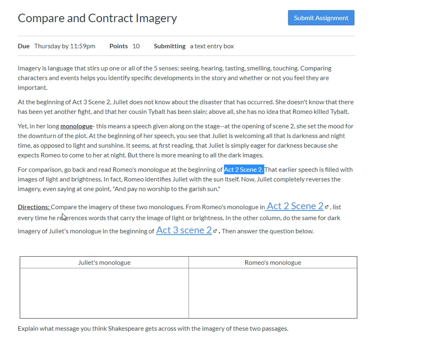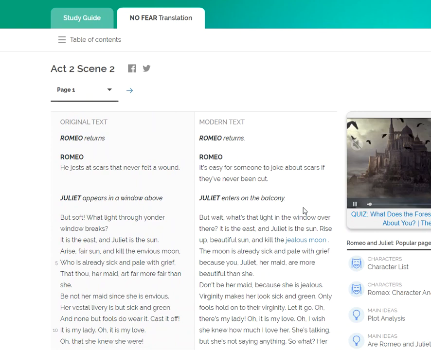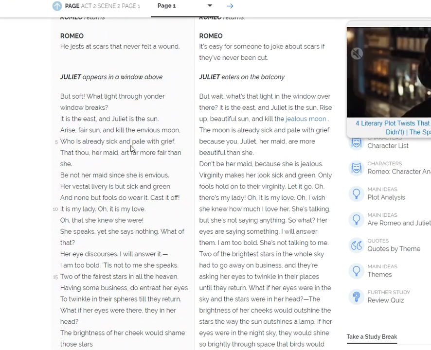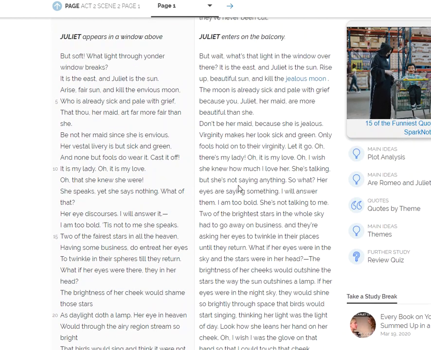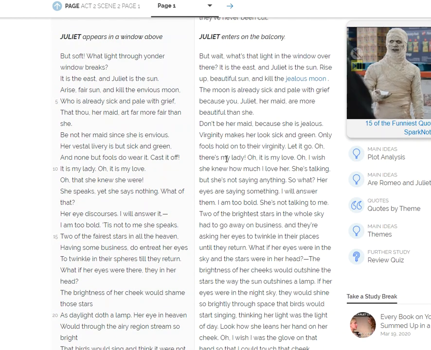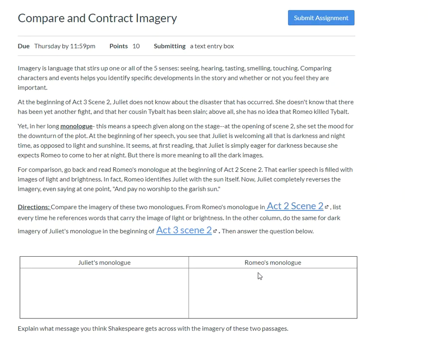To do so, you're going to have to read each monologue. So I've linked it. So here's Romeo's monologue in Act 2, Scene 2. If you click this link, it takes you to our No Fear Shakespeare website, and it has Romeo's monologue right here. It has the Shakespeare version, and it has the modern text version, okay? And what you're going to do is anytime that he mentions light or sun or bright, you're going to write it down in this column right here.